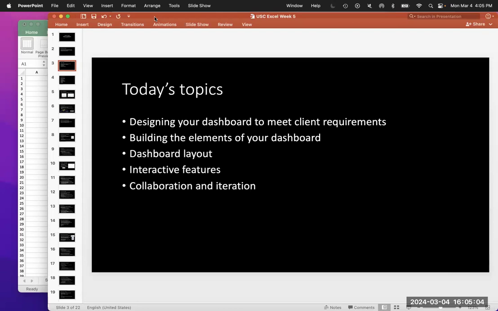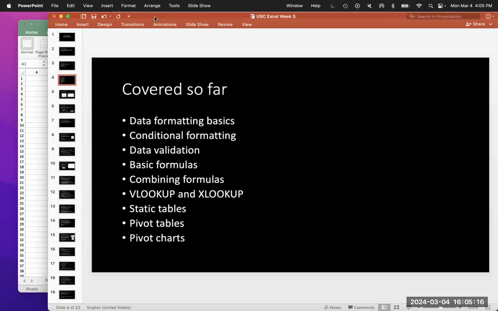We're going to talk about building the elements of your dashboard, how to do layout, how to think about interactive features, how to think about collaborating on your dashboard, making improvements, and iterating on it over time. This is everything that we've covered so far, quite a bit over the past month, and all of it is going to come together into our dashboard. We'll use all of these tools in different places to create this final product, which is hopefully fun and interesting for you.